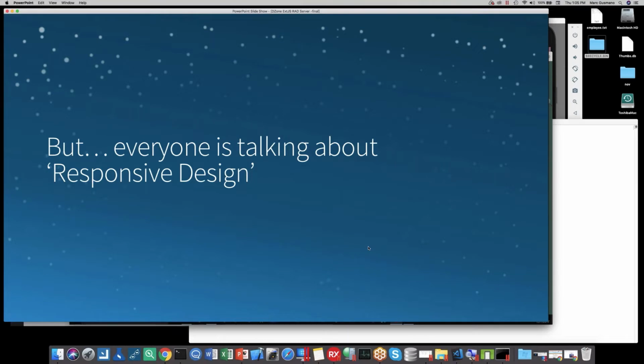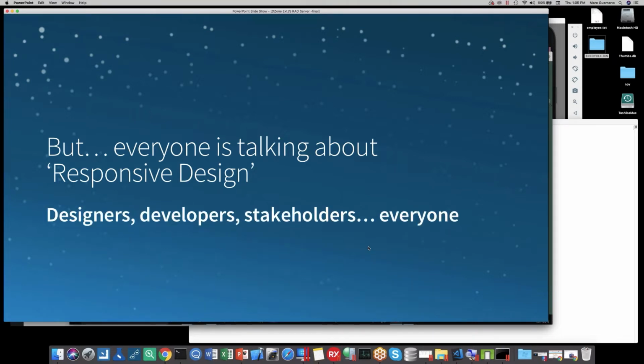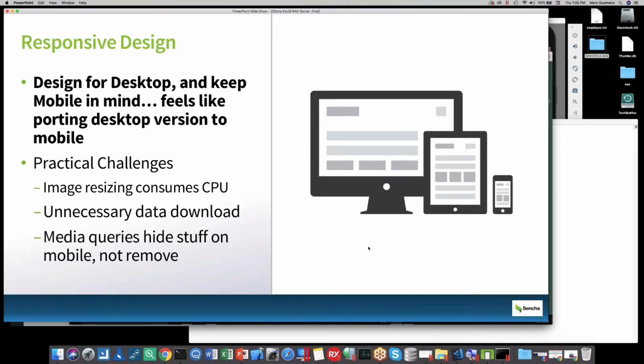But in this world of building mobile or desktop applications, there's a lot of buzz out there about building responsive applications or using a responsive design concept. Everybody's talking about it. Designers, developers, key stakeholders on projects. So what is responsive design, and how does that relate to building mobile and desktop applications?